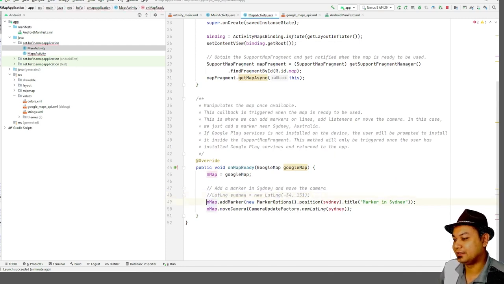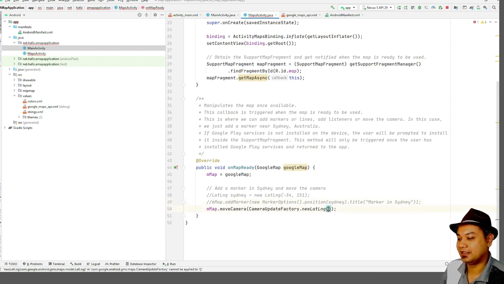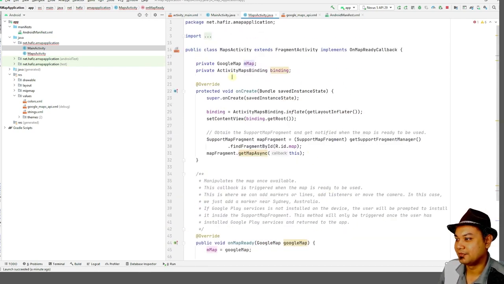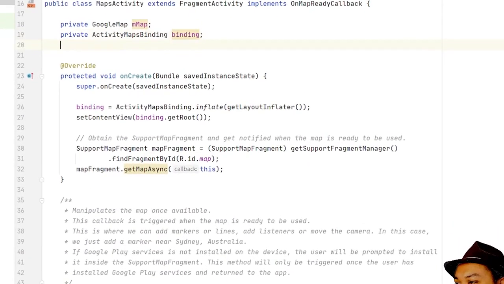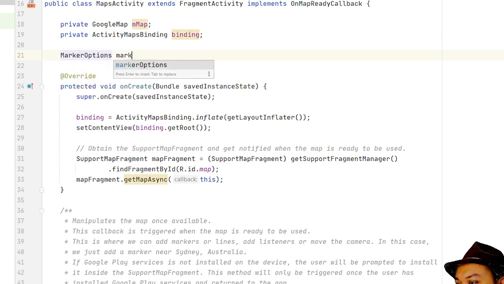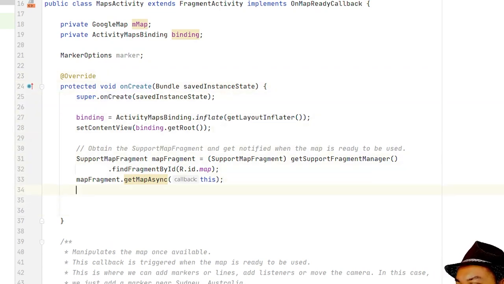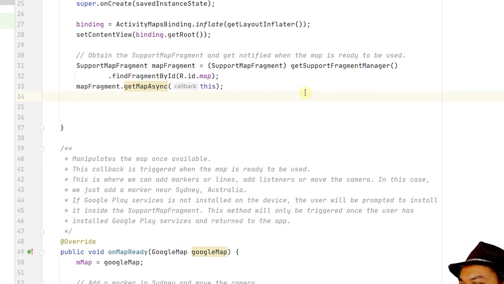So just comment this, and then comment again, and then camera update new latitude. We should be able to create a new lat and long over here. Okay, just delete, to become like this, and then you can create your own marker, at the top. Okay, let's try something like this. So let's create a marker.